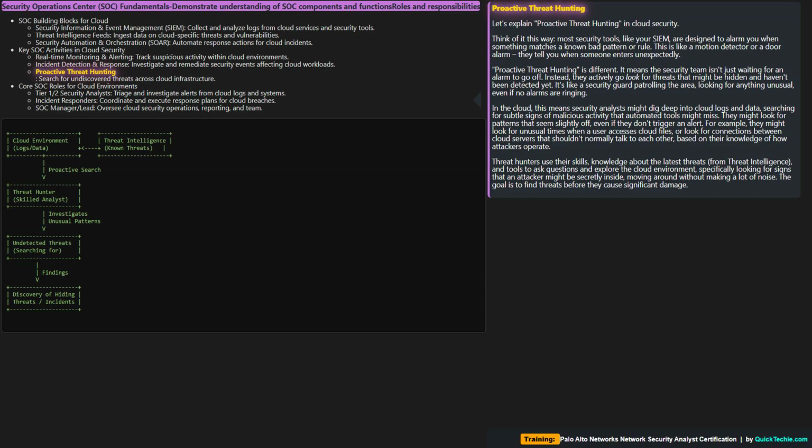Proactive threat hunting is different. It means the security team isn't just waiting for an alarm to go off. Instead, they actively go look for threats that might be hidden and haven't been detected yet. It's like a security guard patrolling the area, looking for anything unusual, even if no alarms are ringing.